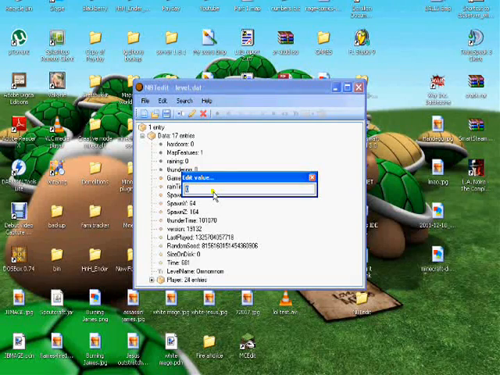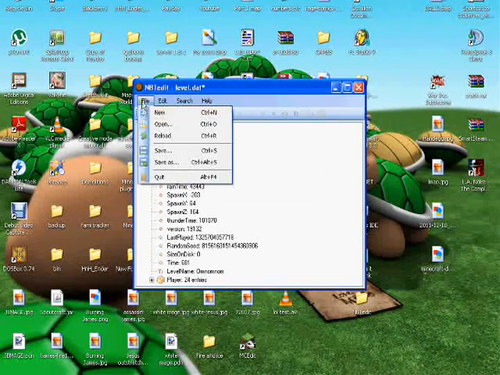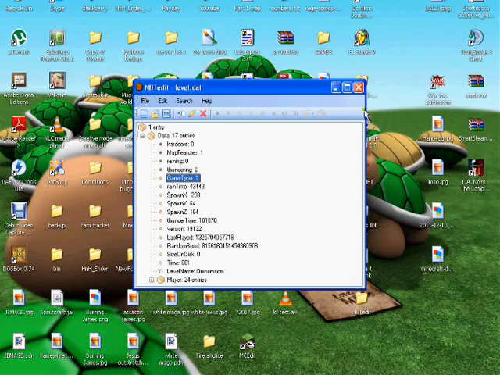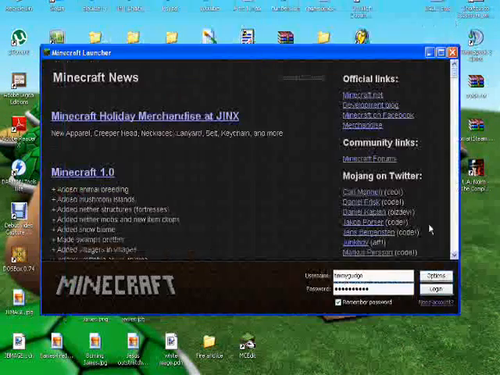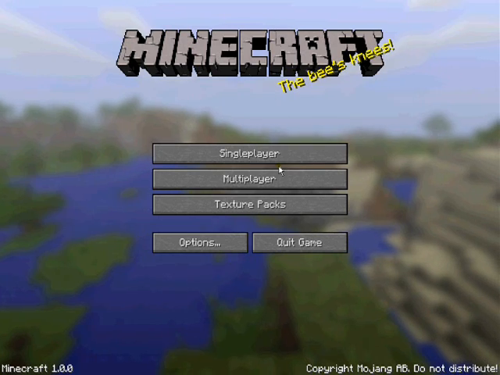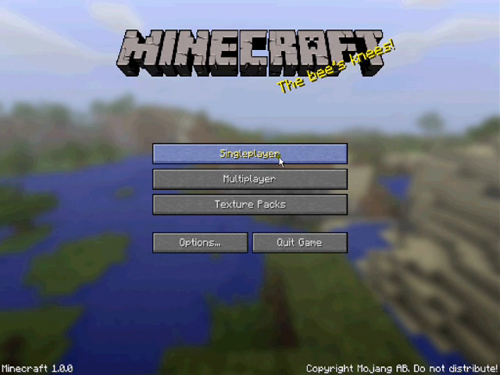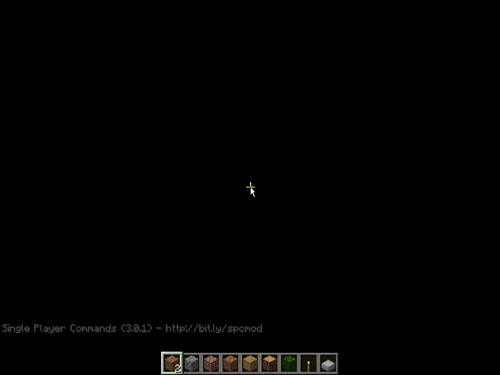If we want it to be creative, we set it to 1. Survival, we set it to 0. So we're going to set it to 1 because we want creative. And we're just going to simply save and close it off. Now we're going to want to go back to Minecraft. Log in here. Go to single player, find our map, Om Nom Nom. And there we are.